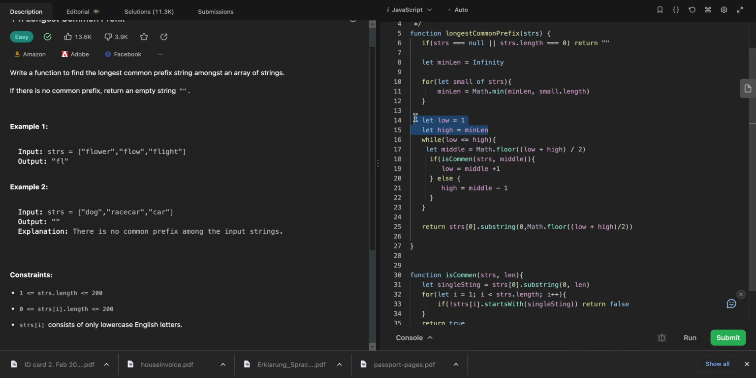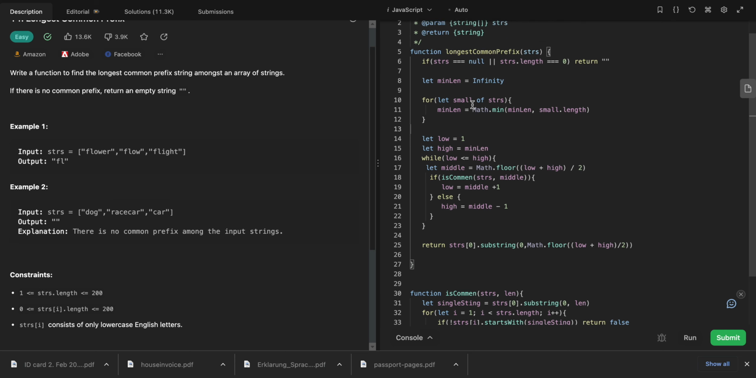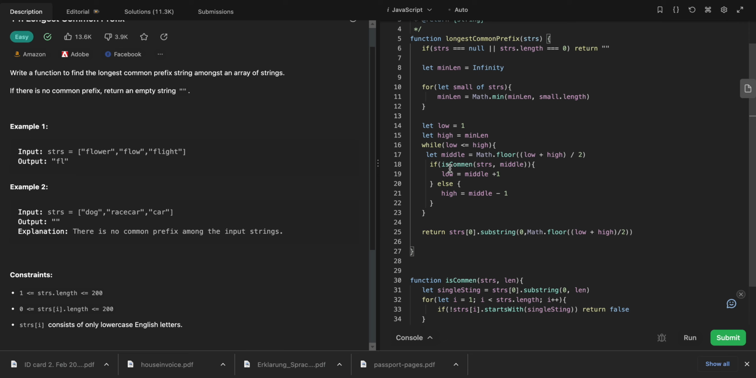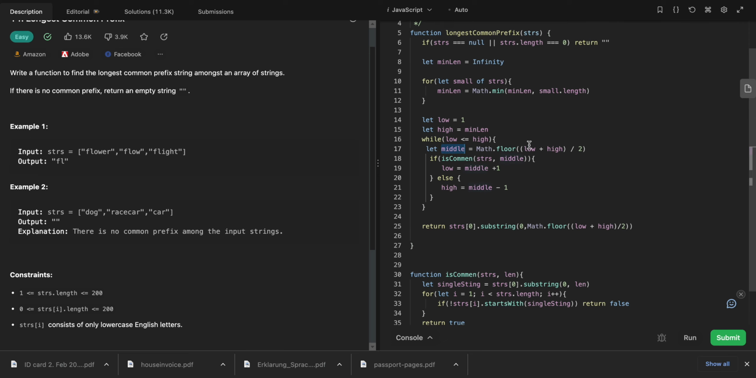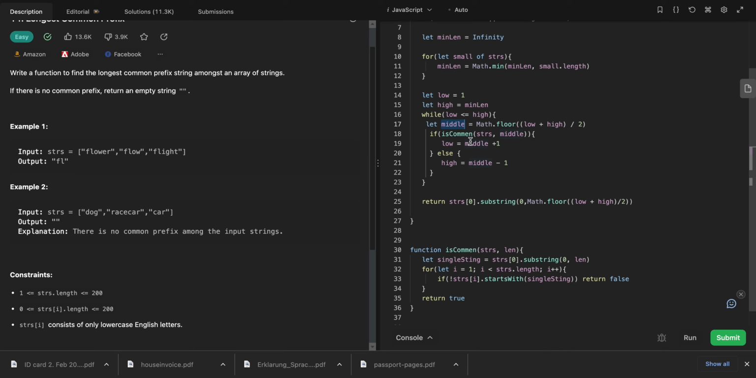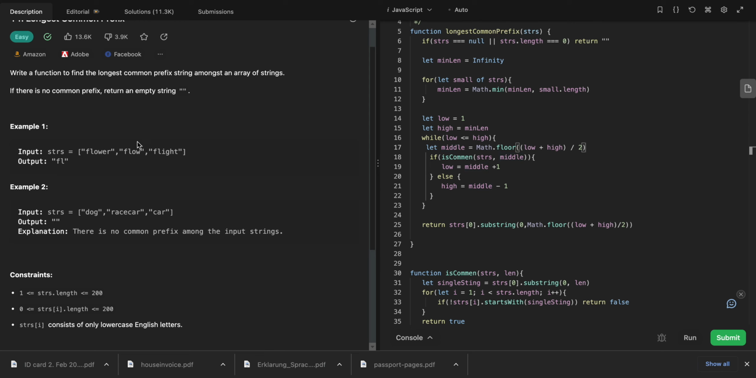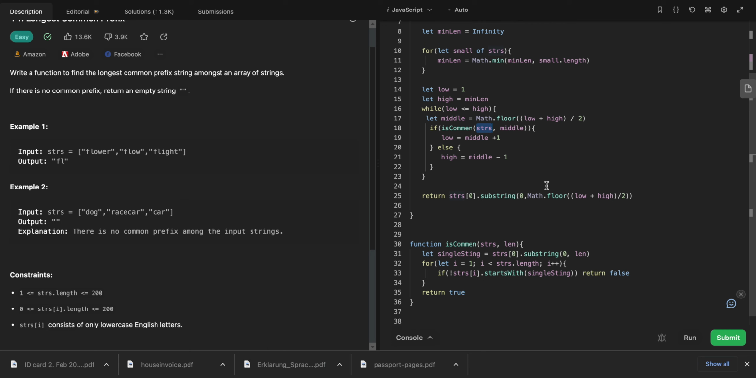Second, we got our low and high. Okay, and we start to make a while loop. We have a middle, and this middle equals low plus high divided by 2 to make sure that we have the middle. For example, the min length for this one will be 4, so the middle will be 2. So basically we will have 2, and we will continue.